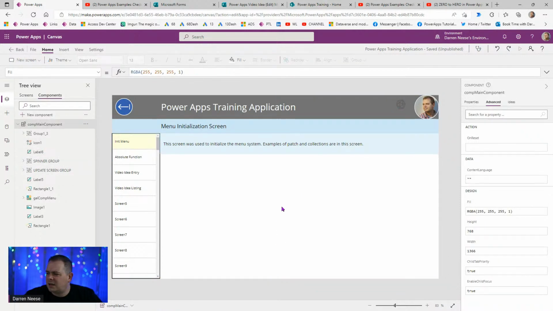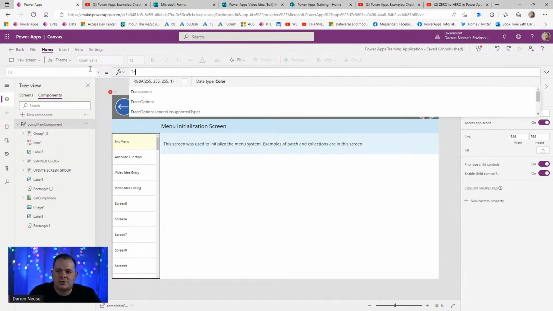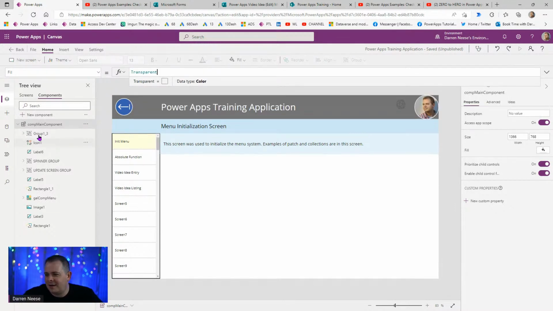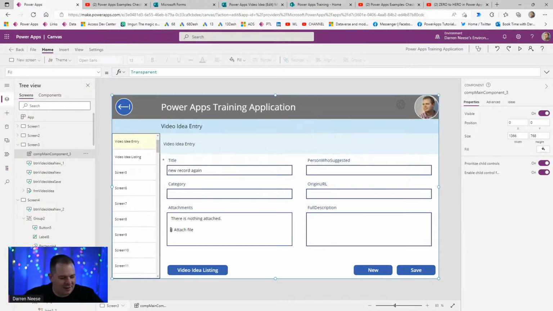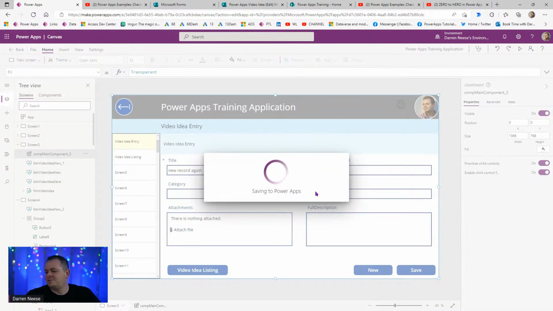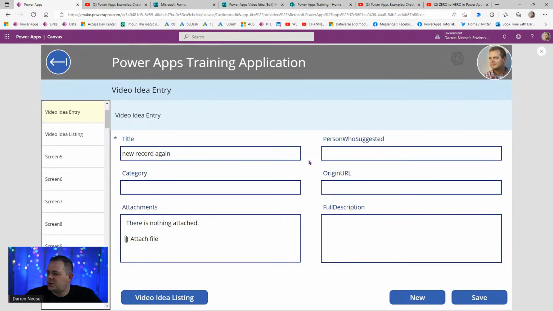And in fact, I click on this. Oh, you know what I need to do for this component? I need to go to the fill and use the color called transparent. All right, so now we go back to the screen and now we can see through it. How about that? All right, so we've got our new screen again. That's good, just in case we want to keep adding to it as we save.